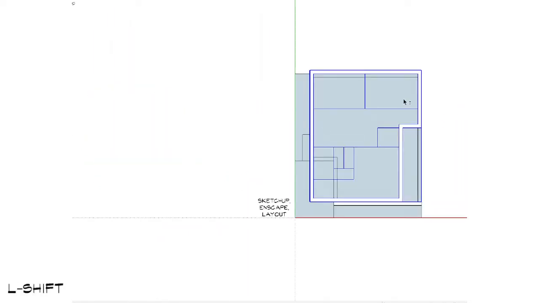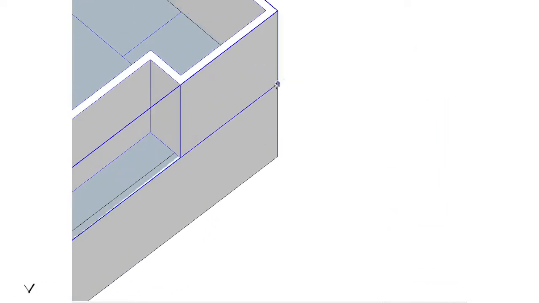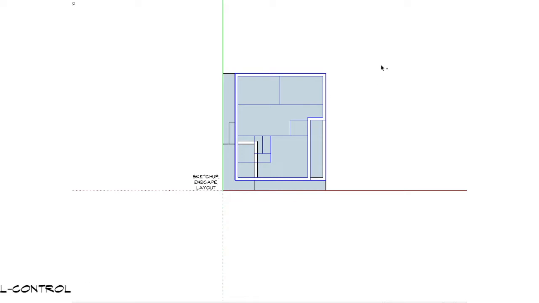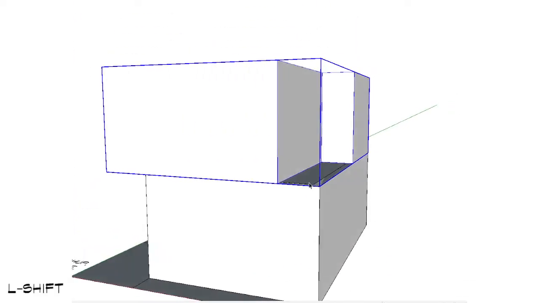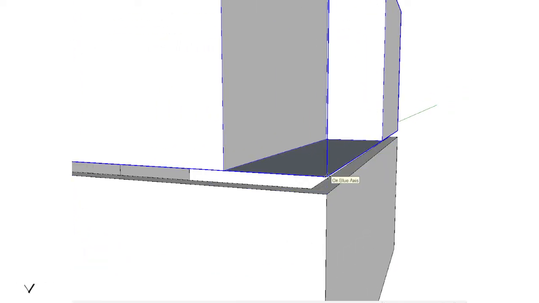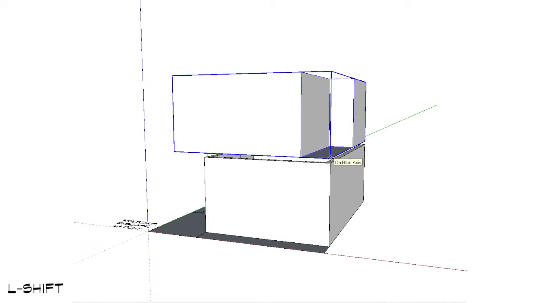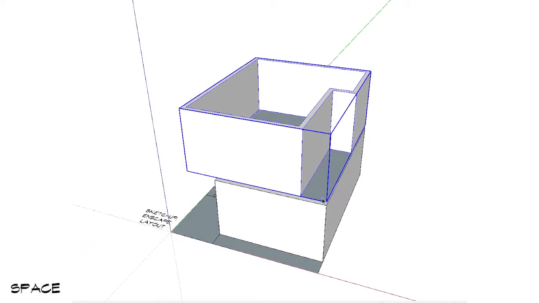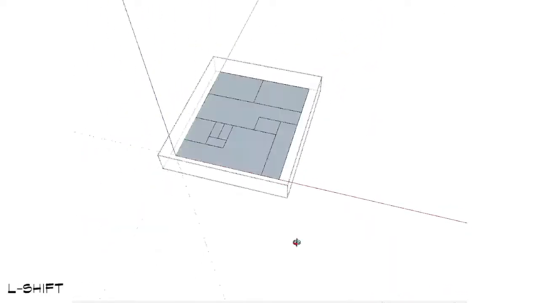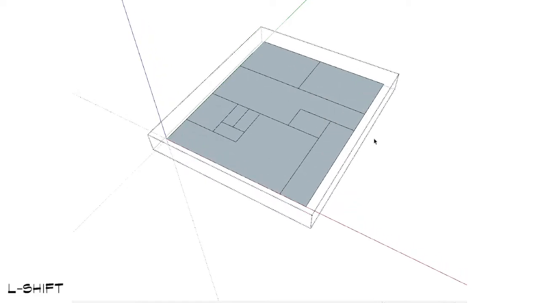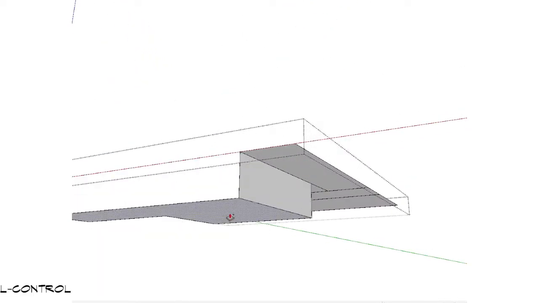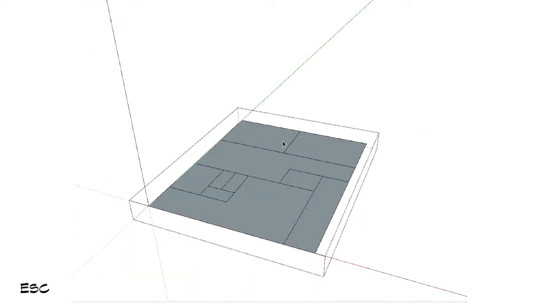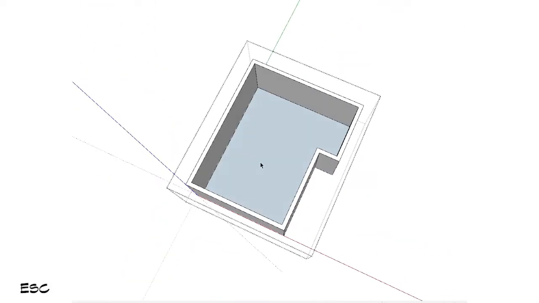So let's say this is unconventional. I won't be modeling the posts or columns this time. Now say for example, I want to show the slab because this is the finished floor line. So what I do is I'll go up. Now I want to get this floor, right? But since there are lines inside, it will be hard to push-pull without messing up. So I could just get the floor from the exterior wall.